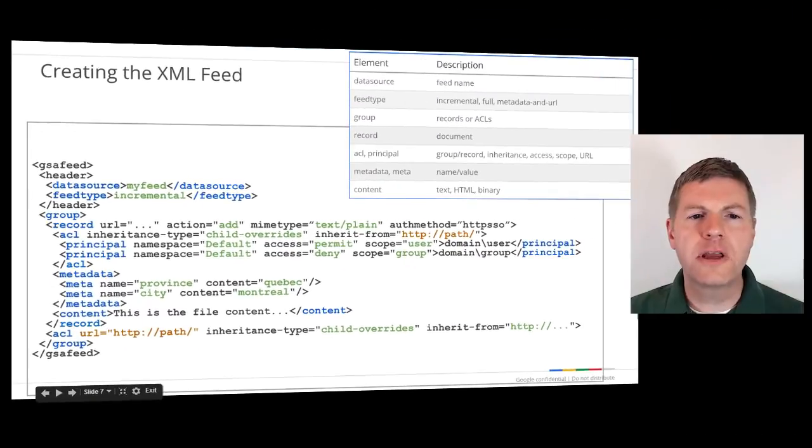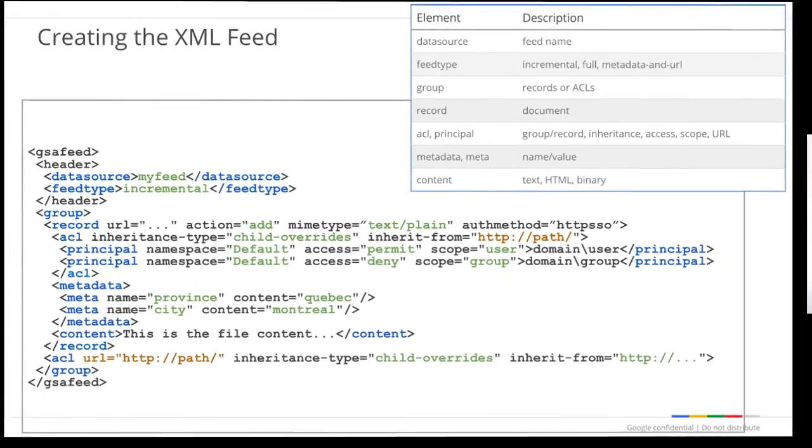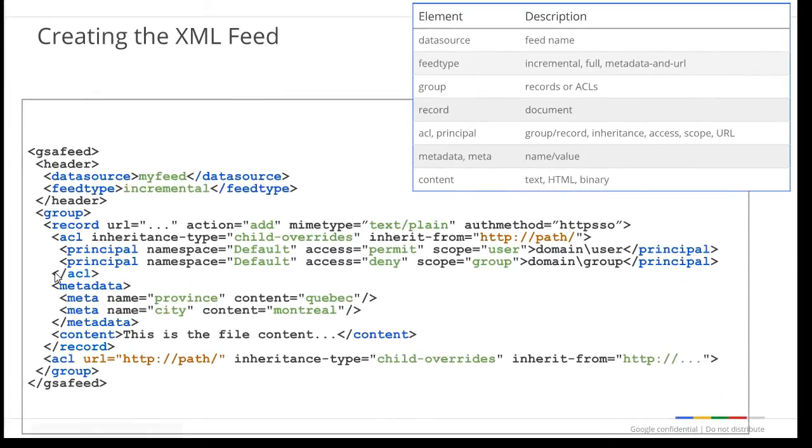The output of a feed client is an XML document that conforms to the GSA feed specification. The format of this document is similar for both metadata and URL feeds and content feeds. Here's an example of a content feed. The root element is GSA feed. It contains two child elements, header and group. Within the header element, there are two child elements.